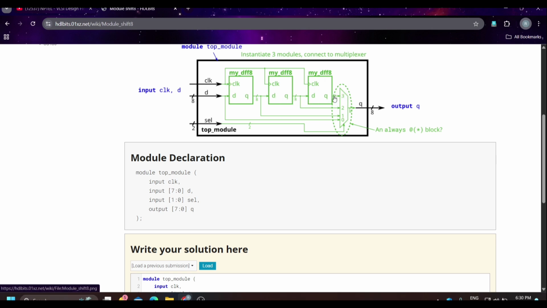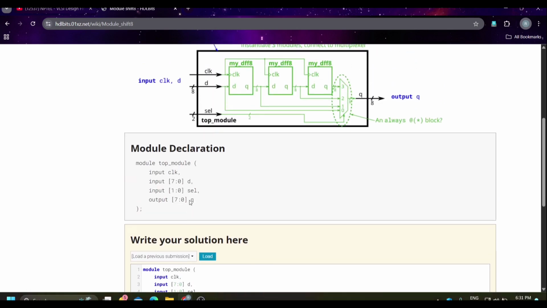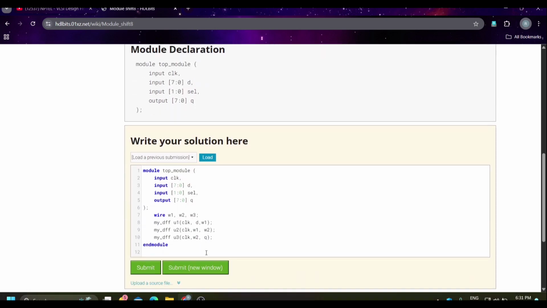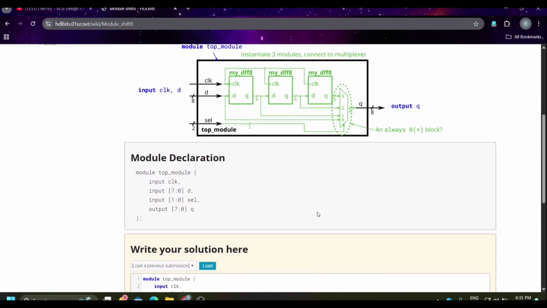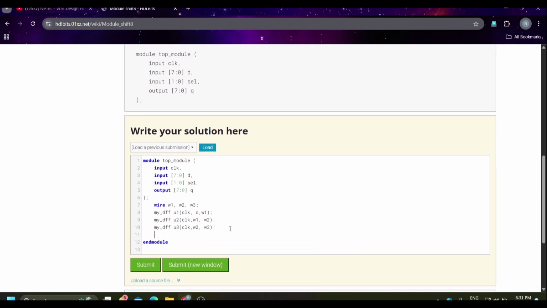Okay, sorry, here one more wire we need to declare, because this pin is also acting as a wire. So we need to declare w3, and here we need to change a little bit in the third flip flop, here w3. Okay, next write code for this mux.